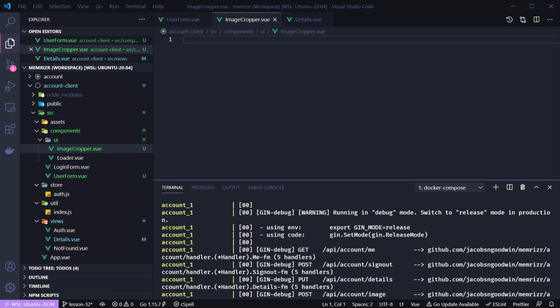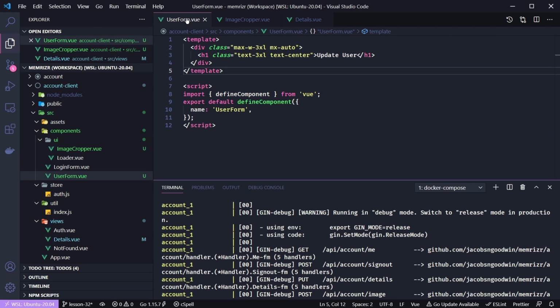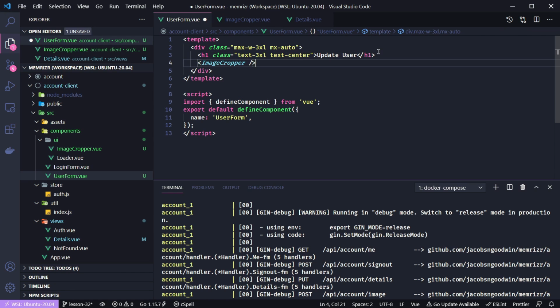Again, let's scaffold this out like we did the user form. I'm just going to copy and paste a basic template with a tag, a header one with some pretty big text that says image cropper, and we give it a name inside of the script. So let's save this. Now let's go back to the user form and import the image cropper inside of this. So I'll add the image cropper beneath this update user text.